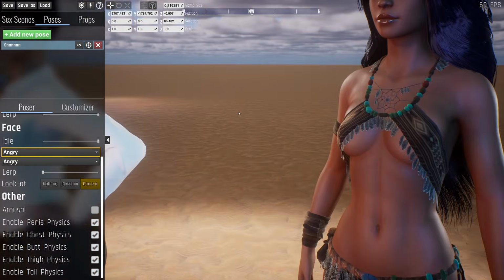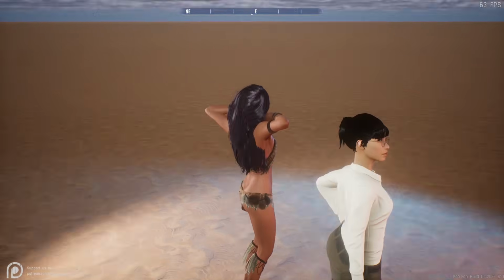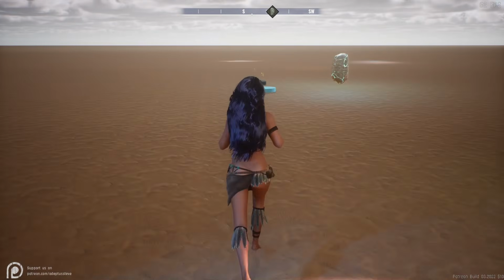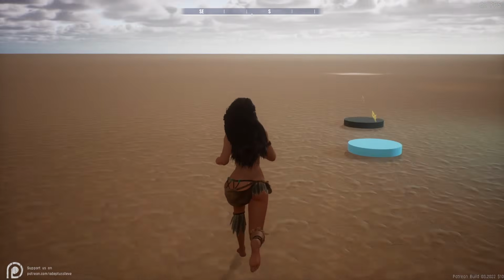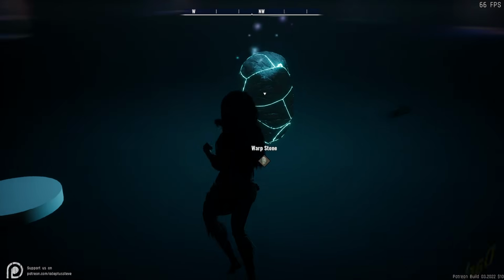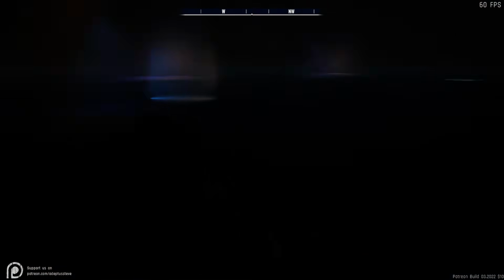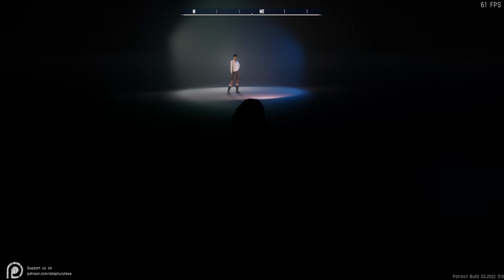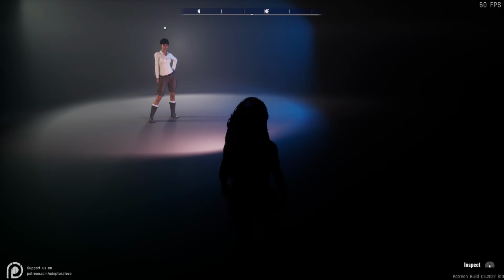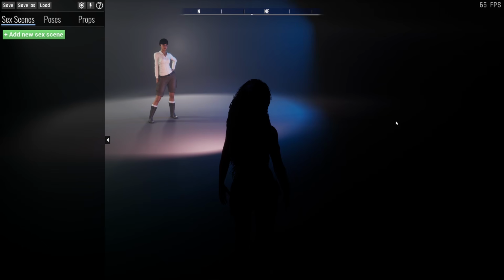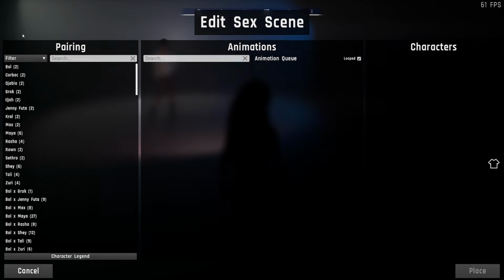To do that, I'm going to quickly exit out of the Sandbox 2 editor and make the room dark again, so we don't accidentally show something that might make YouTube not like it. So I click tab again to open up the Sandbox 2 editor, and now in the sex scenes tab we can click the add new scenes.